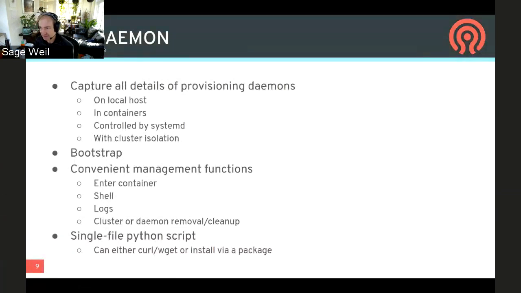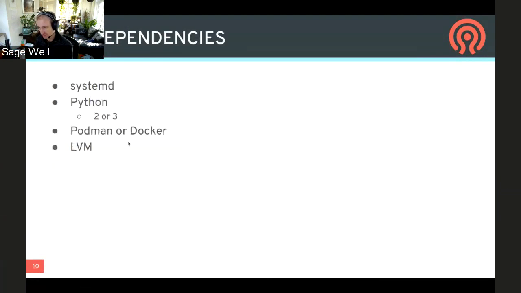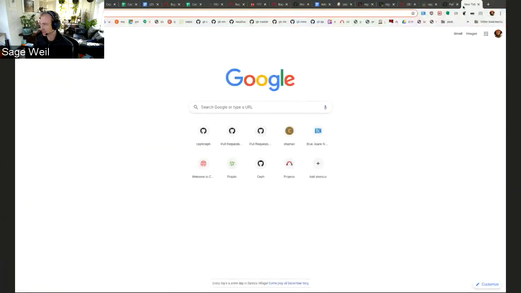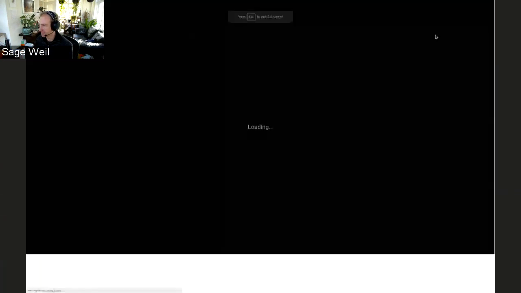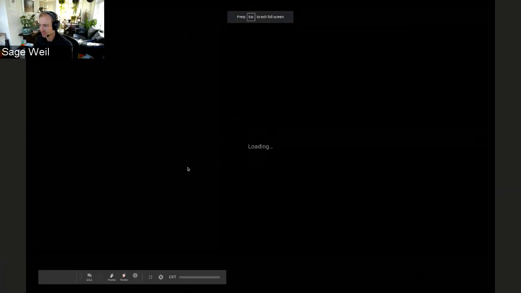Cephadm is the low-level tool that actually deploys the containers on a local host. So this is a low-level command tool. It deploys daemons in containers controlled by systemd, and it has cluster isolation, so you can have daemons for multiple clusters on one host. It has a bootstrap step that will bring up that monitor and manager.